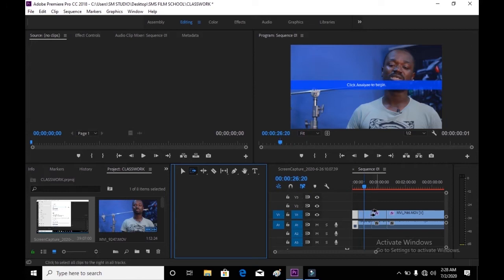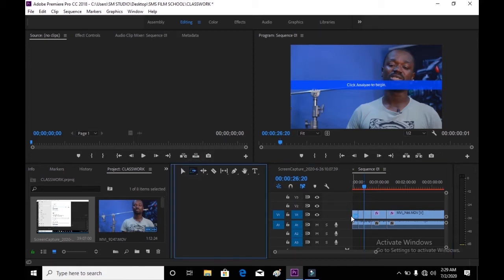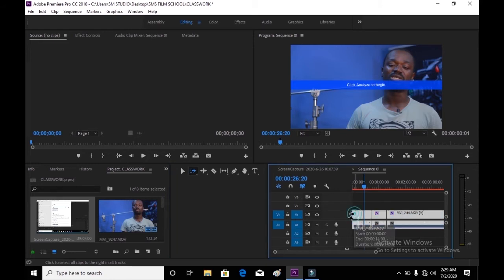Let's assume I have like five cuts on my timeline and I want to select everything at once, and you don't want to highlight like this. I will show you the difference between the need to highlight and the need to make use of these two. All you need to do is click on this selection tool, then click on the first cut. Once you click on it, it will select everything.